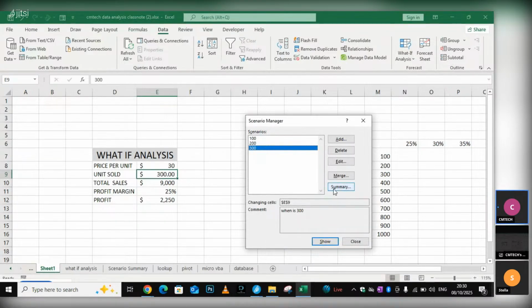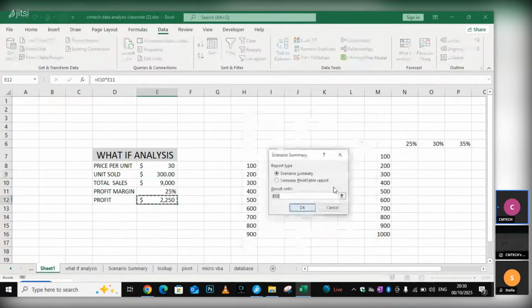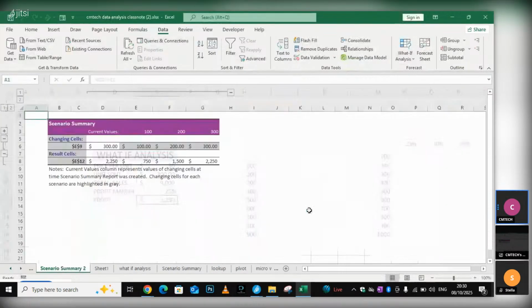of all our analysis. How we can generate summaries of all our analysis. Now let's see the summary of scenario manager. Now when we click on that, look at the scenarios.